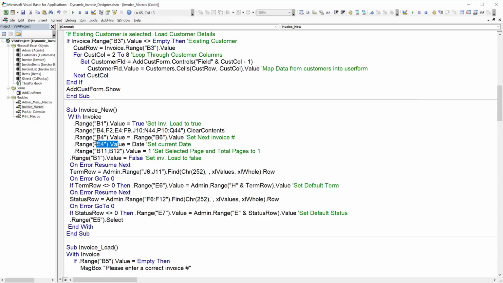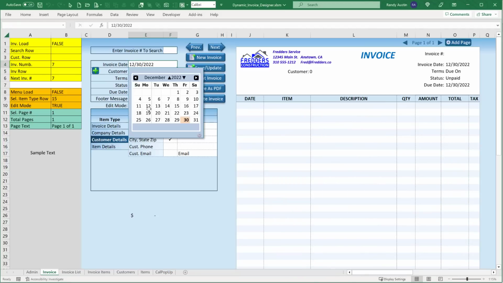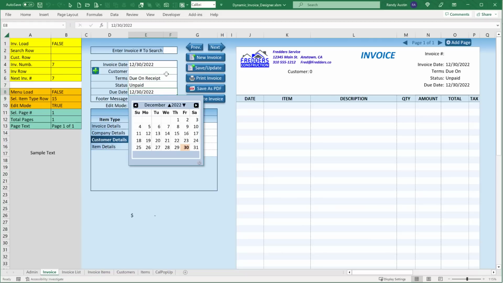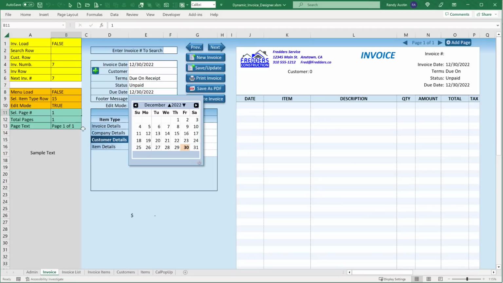I want to set the current date to E4, setting up that current date. So when we click new invoice, I want to make sure that current date is set there. I want to set the terms to the default terms, the status to the default status. And whatever the calculated due date is going to automatically appear. E4 is going to take on that date. B11 and B12 are going to take on 1. That's the selected pages and total pages, meaning the selected pages is going to go back to 1.